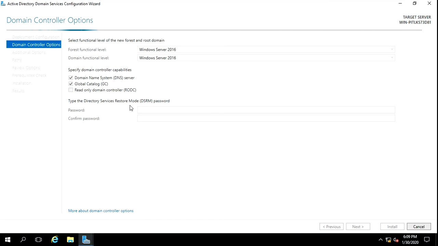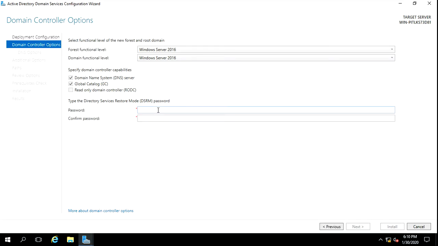You can see here directory service restore mode password. This one is the main password and you must write this down somewhere so that you don't have any problem after uninstallation of the domain controller, or after installing, if you want to modify some things in the domain controller, then you will need this password. I'm putting that password again. Now I will click next.